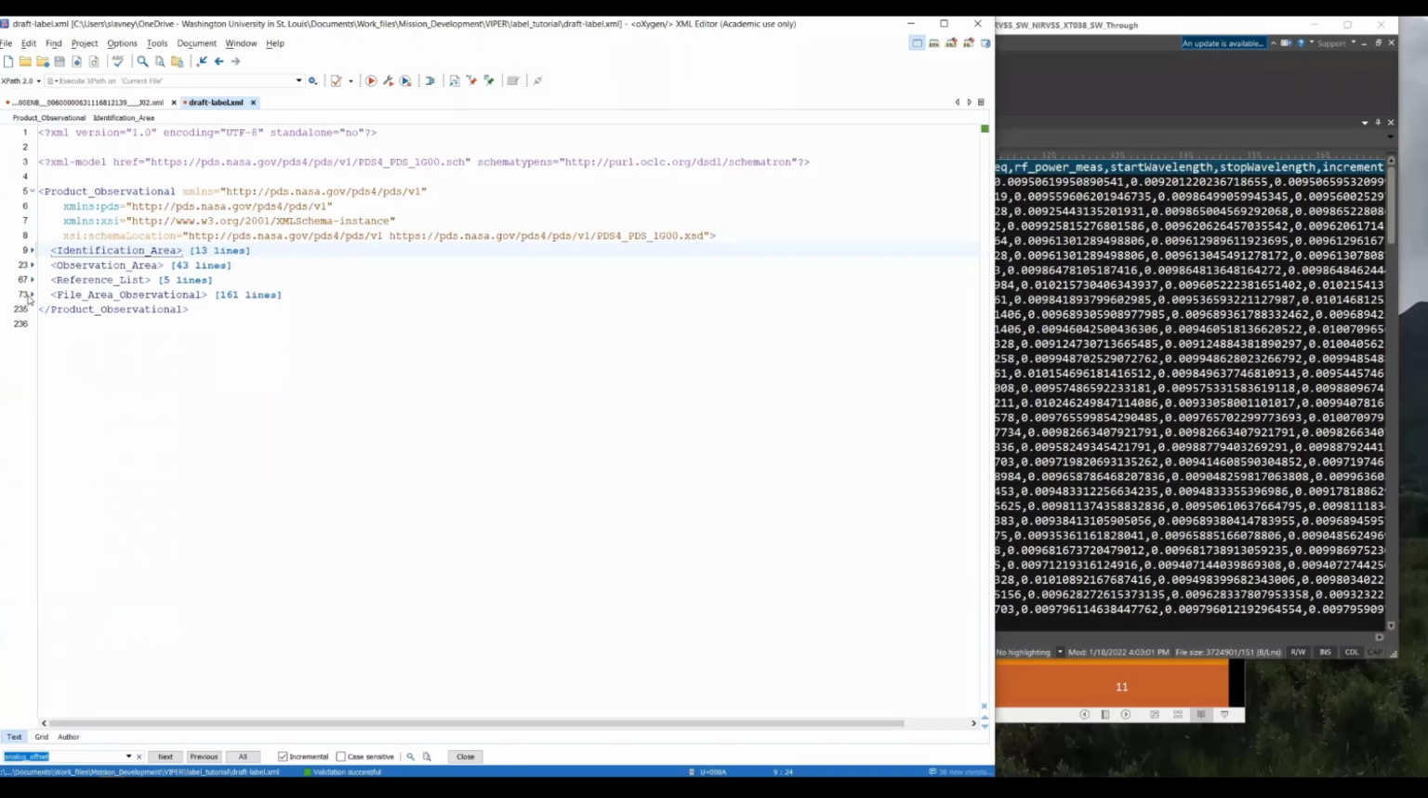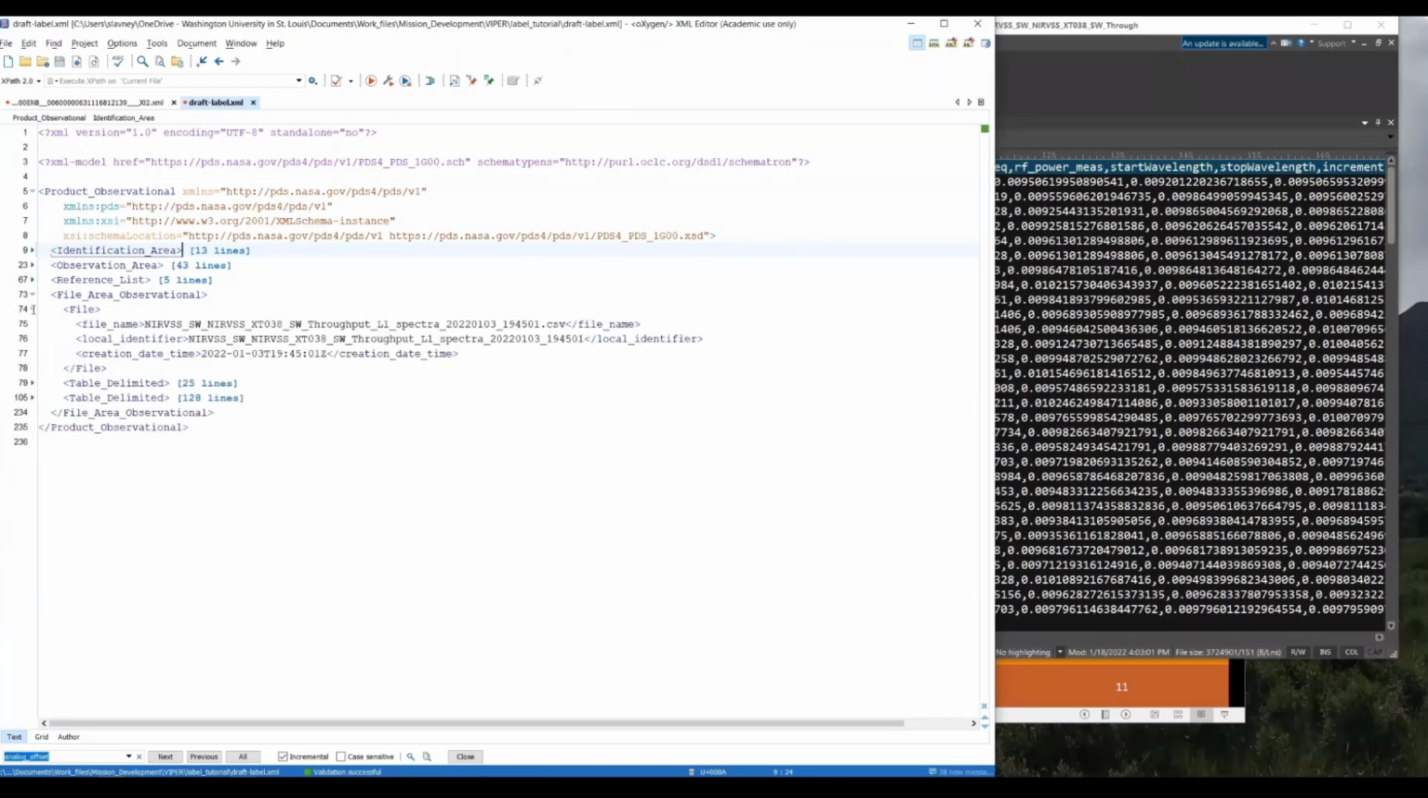I'm going to open up this file area observational class. You see it's got these subclasses in it. The first one is file. It has the name of the file. It has also a local identifier, which is not the same as the logical identifier we talked about before. Local means local to the label, and you might need to refer to this local identifier in other places in the label. That's kind of complicated. It depends on dictionary stuff that you use. So I won't really go into it now and confuse you.